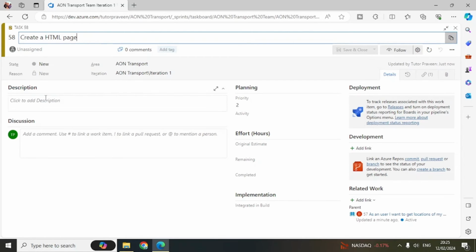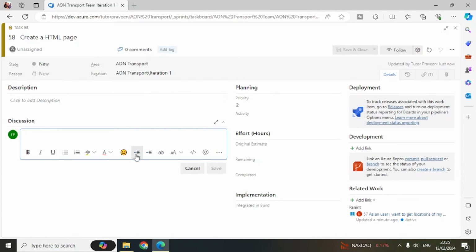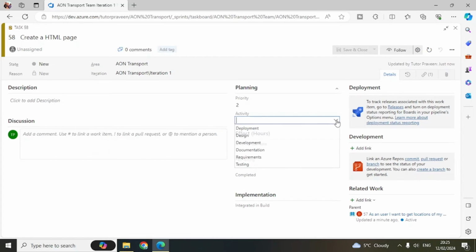Yeah. So description and then again discussion, anything connected to this task. If that needs to be discussed, then you can discuss it here. Or else usually the story discussion thread is followed, because for a 5-pointer story, you may not have a lot of questions here, but you will want to discuss it at the story level rather than at a task level. So that is discussion, and then activity.